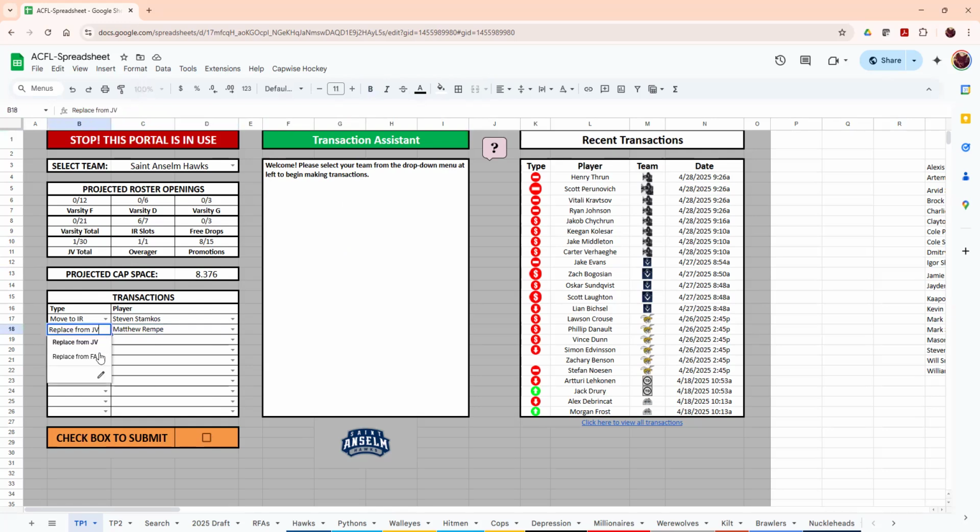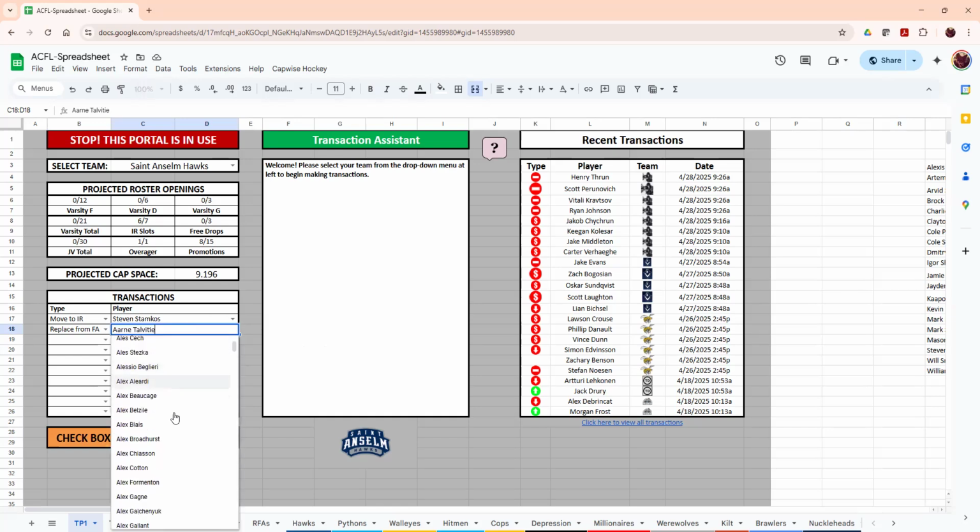Now, if I were to replace him, let's just say from free agency. First of all, you can see when I replaced him from free agency, this went red because Rempe is not in free agency. He's on my JV. This list gets repopulated with all the players in free agency. So I could add anybody to replace him.